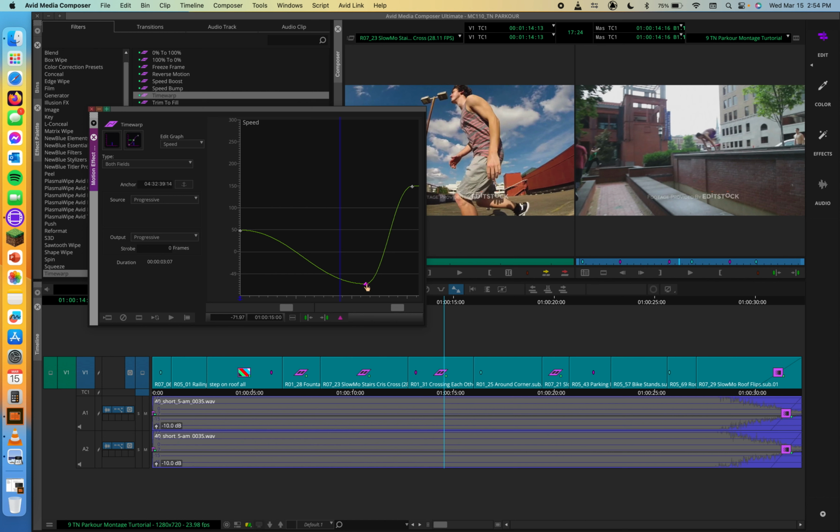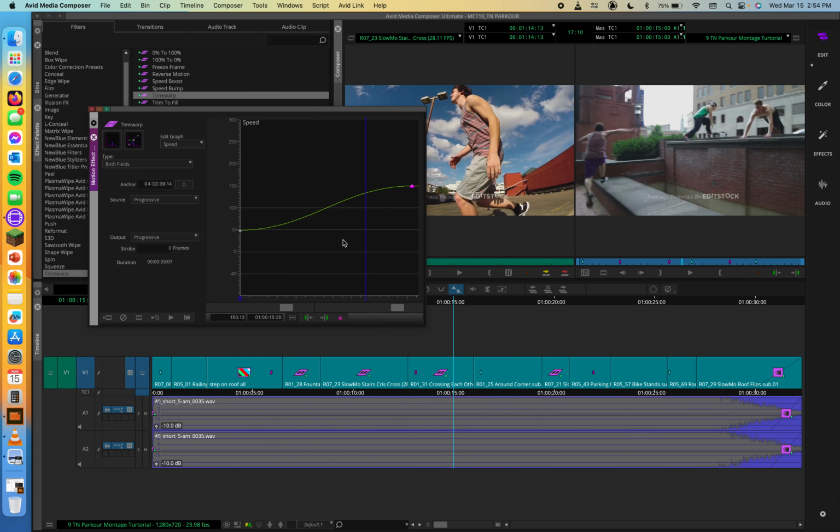And then to delete a keyframe, we can click it and then press Backspace, or Delete on Mac. So I can just delete this keyframe, and now we have one at the beginning and one at the end, so we have a nice slow ramp up.